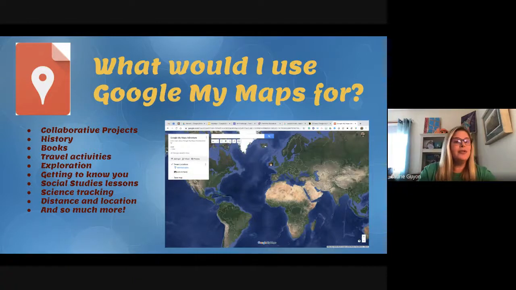You can use it for any kind of travel activities. Like I did one, and I'm going to share that with you at the end. I did one with 5th grade where we created these road trips where the students had to actually use My Maps to mark their locations and measure distances, which was very helpful for them to learn some different things. You can do it for any kind of exploration.